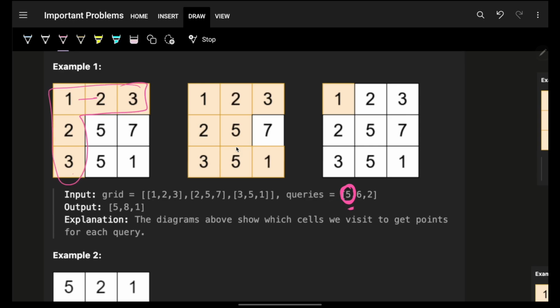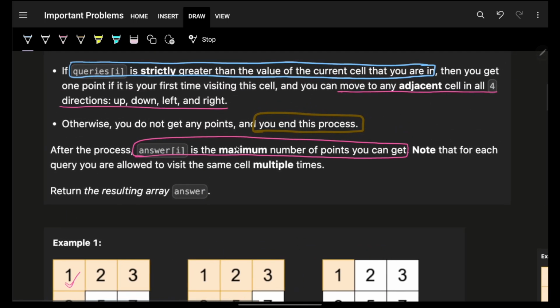Again, I will have to stop right here because I cannot visit this or this. I had only visited this. Now I had no other way to proceed forward. So technically I will never even reach here. So my answer was 5 for the query value 5, and this I put as the answer. Same way, I can repeat this process for all of the queries, and that will be my corresponding answer for each query.